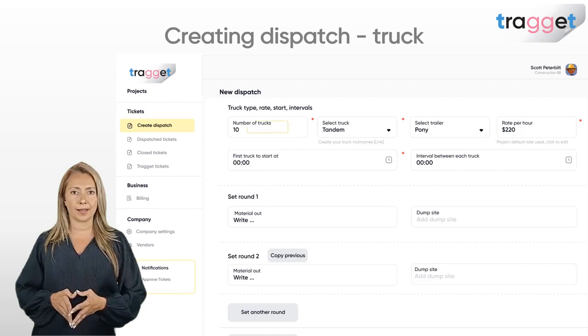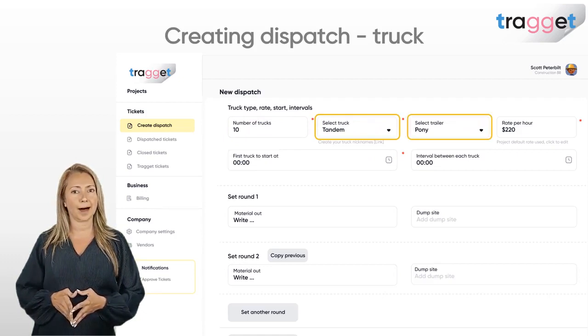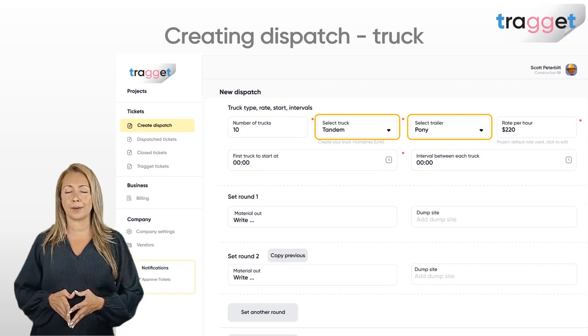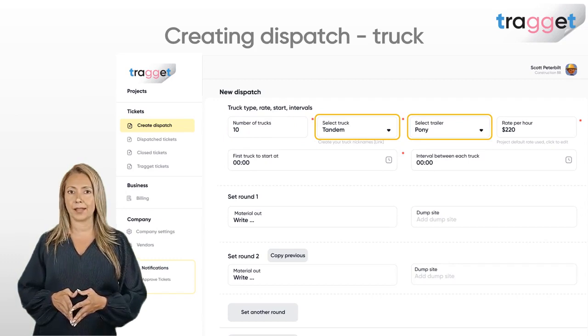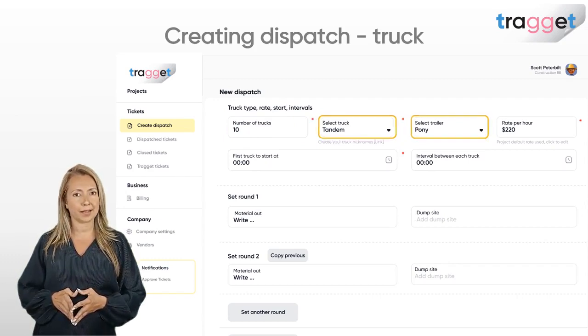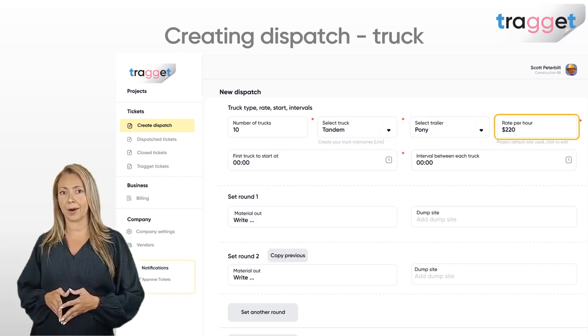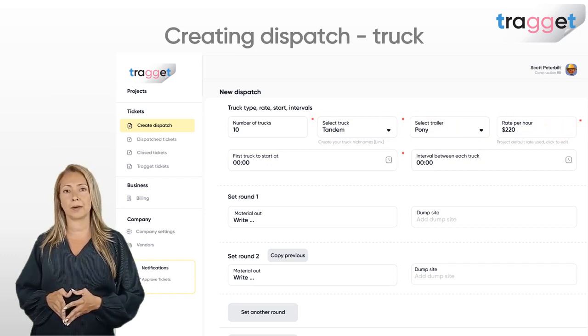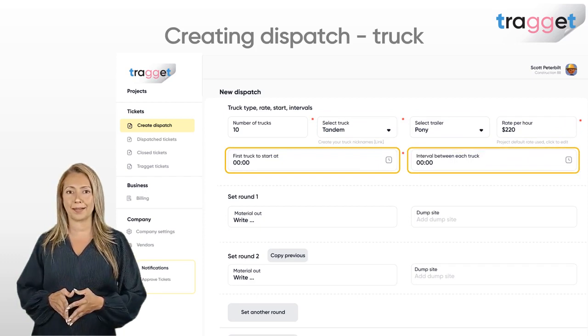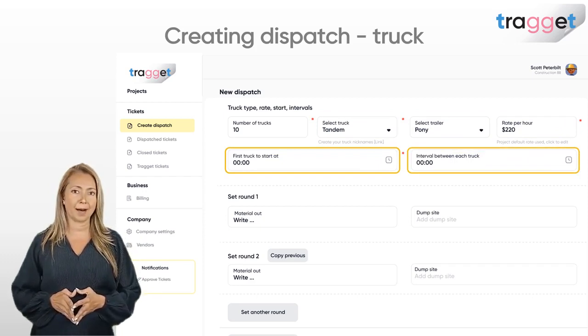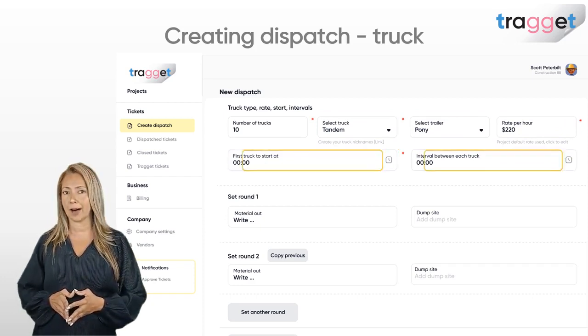In the next step, you can select the number of trucks you need and their specifications. Choose the truck type, tandem, tridem, and so on, and specify if you need a trailer, pony, tri-pony, quad, transfer, or any other kind of trailer. You can even create project-specific truck-trailer combinations under project settings. Set the hourly rate you will pay your vendor per hour, and define your rates as defaults if needed. Finally, set the start time for the first truck and the interval between the trucks. You can set the time between the trucks by a minute and carefully plan how often your project requires trucks.